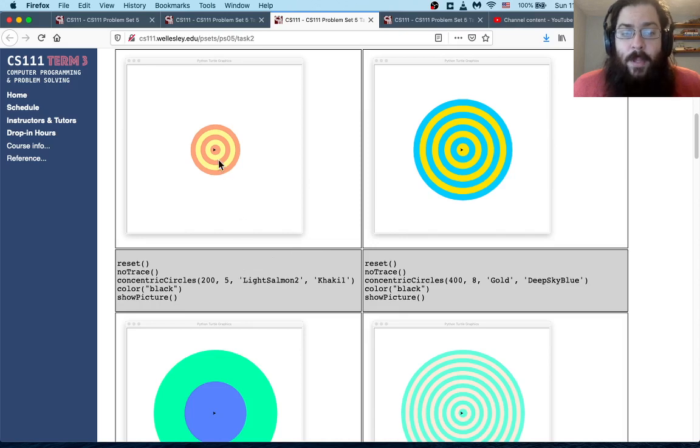All together, that produces this pattern of 1, 2, 3, 4, 5 concentric circles. The innermost circle and every other circle going outwards from there is light salmon 2. It's sort of a pinkish color with a little bit of orange in there. And so that's the first, third, and fifth circles starting from the innermost circle. And then the other two, the second and fourth circles, are a khaki color, so like a yellowish, lighter yellow color.